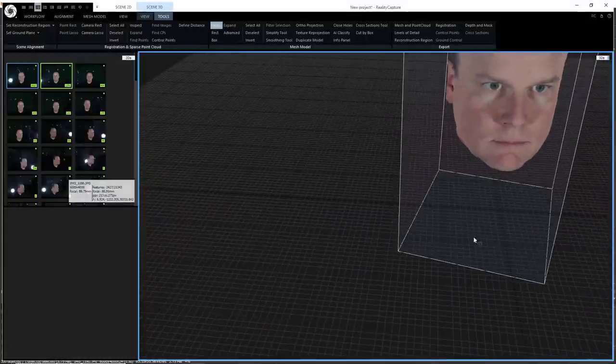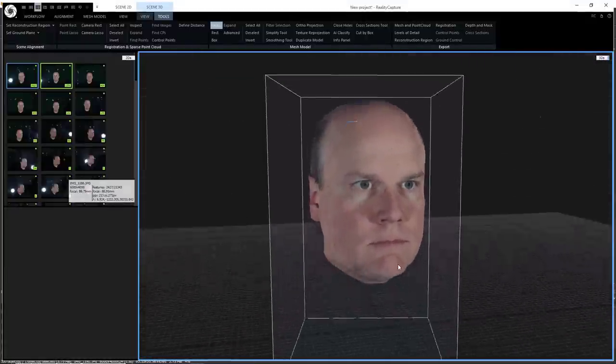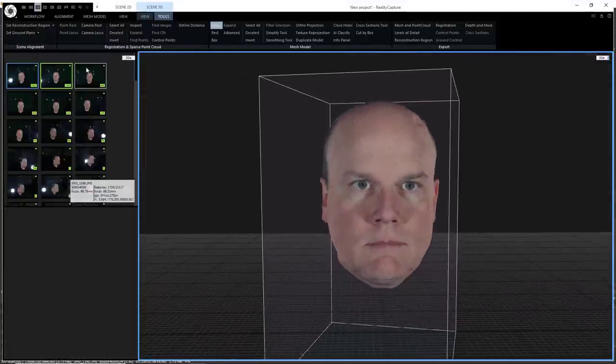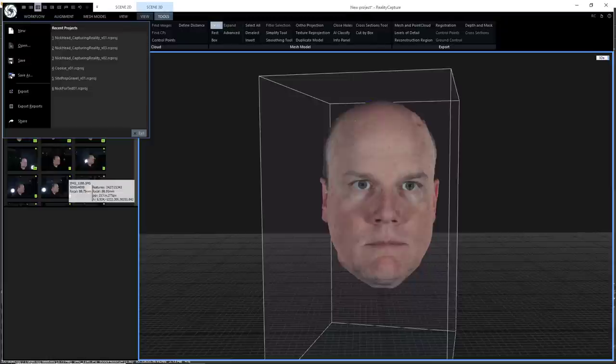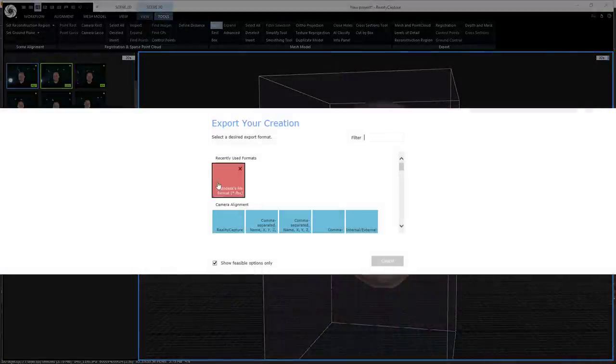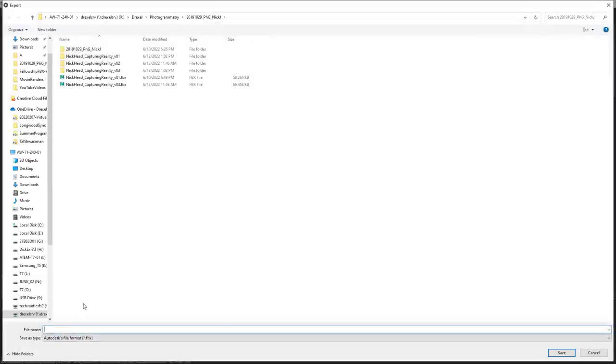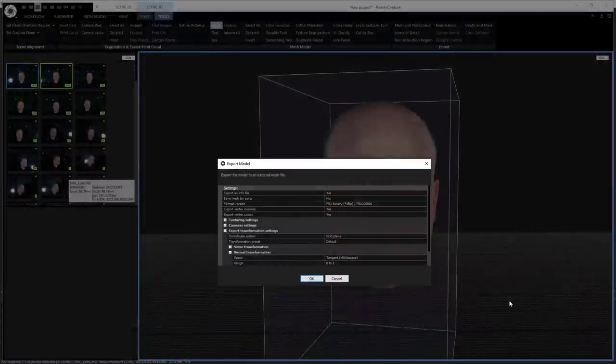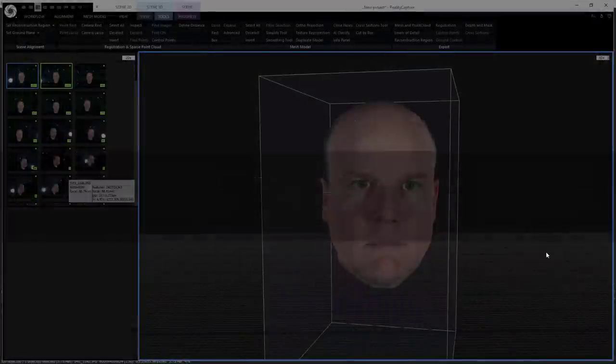So with this, I'll export this model as an FBX. I'll just go to the Capturing Reality logo and choose Export. I'm using the Autodesk FBX format. And then finally give it a name. I'll call this Demo Head V01. And out it goes. I'm going to keep all the defaults and say OK.